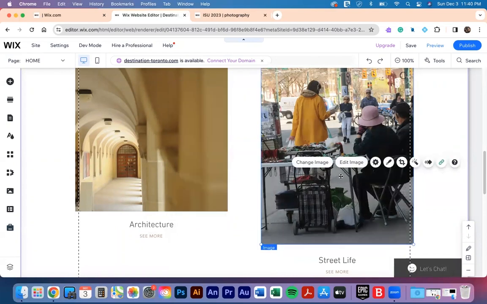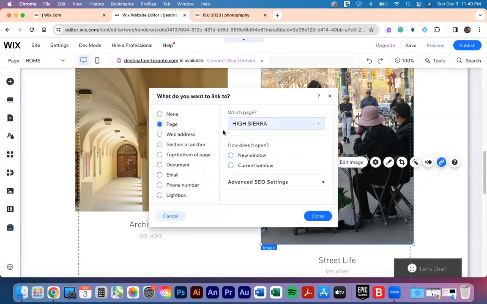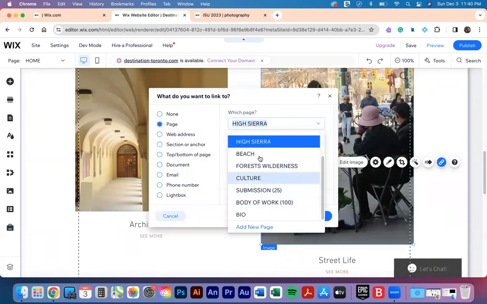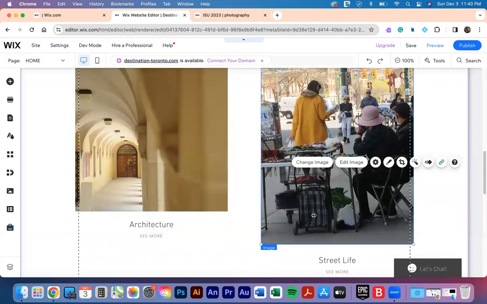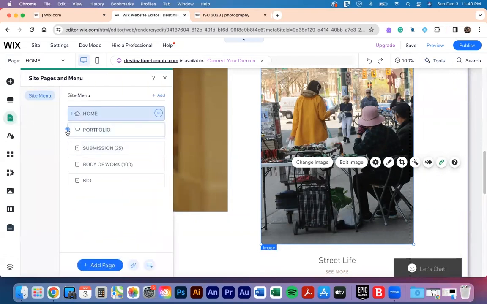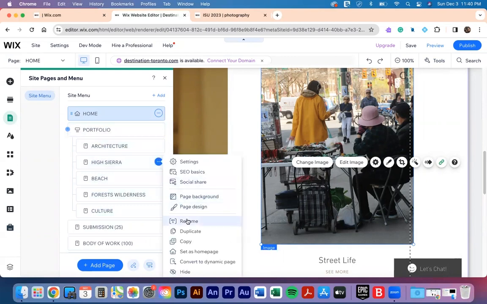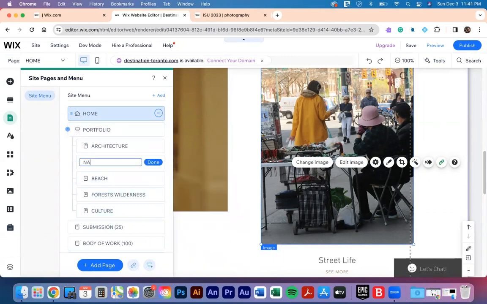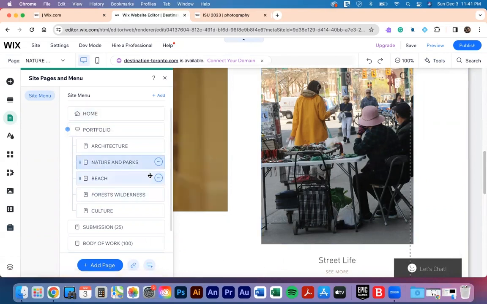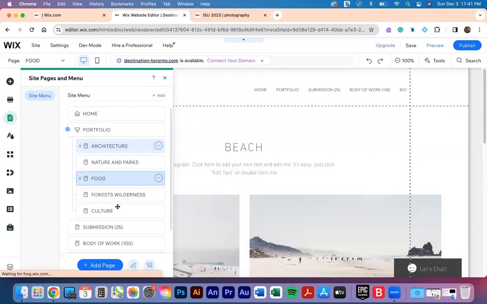Okay, and then I want it to go to a category page. So I'm going to choose the category from this list here, which I haven't made yet. I only have the culture one, but I'll pick culture for now. Okay, and say done. And now when I publish this, it's going to go to this page here, culture. All right, and so I would rename these whatever I need them to be. So one's going to be nature and parks, and one's going to be food, whatever. Okay, and so you'll do that for all of these.